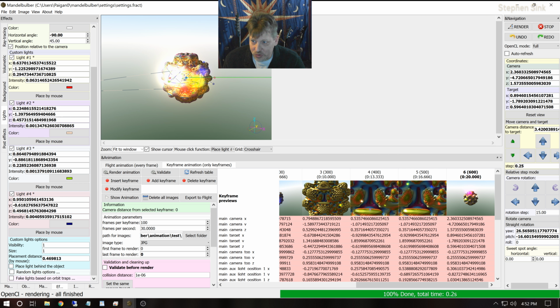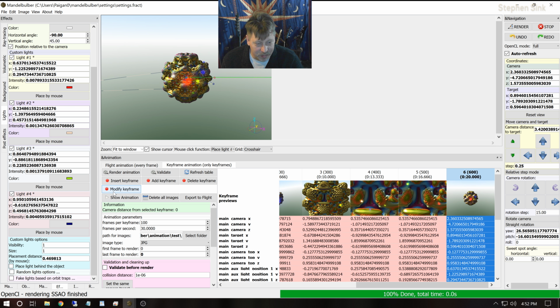I don't see any of them changing. Why are they not changing? Oh, because I took auto refresh off. Sorry. There we go. And modify keyframe. Now, delete all images out of that.